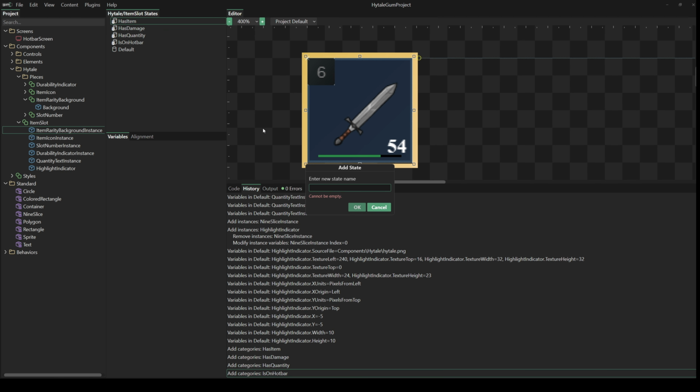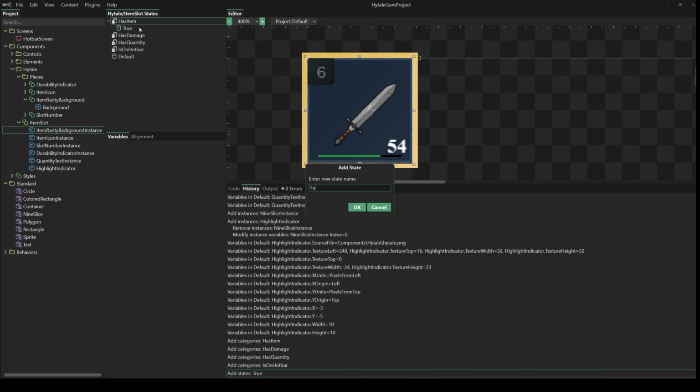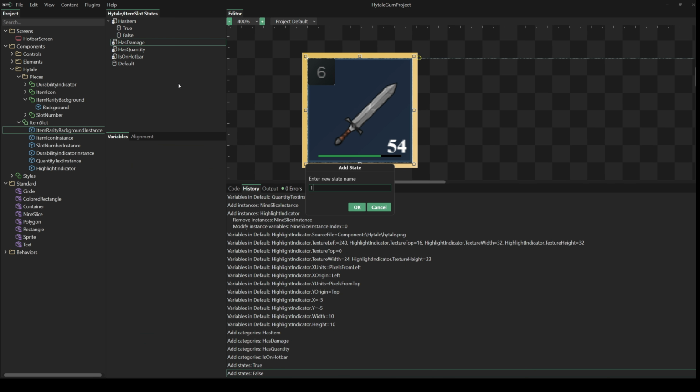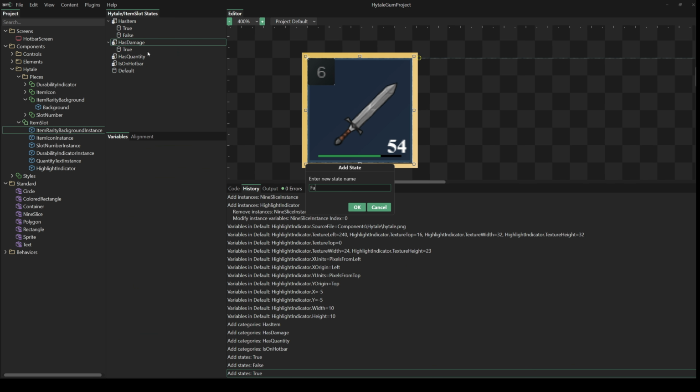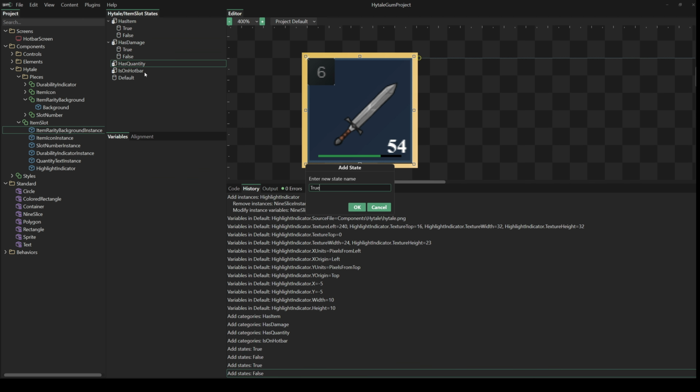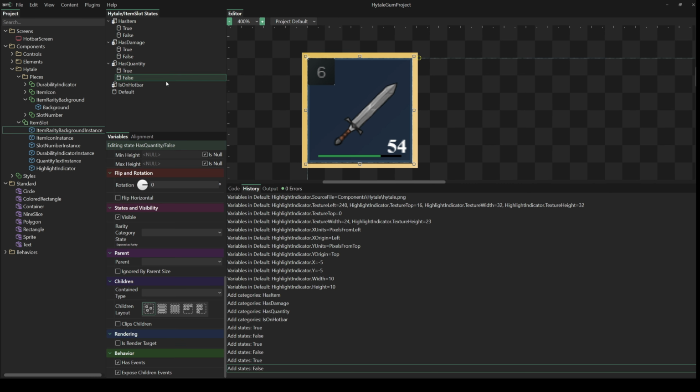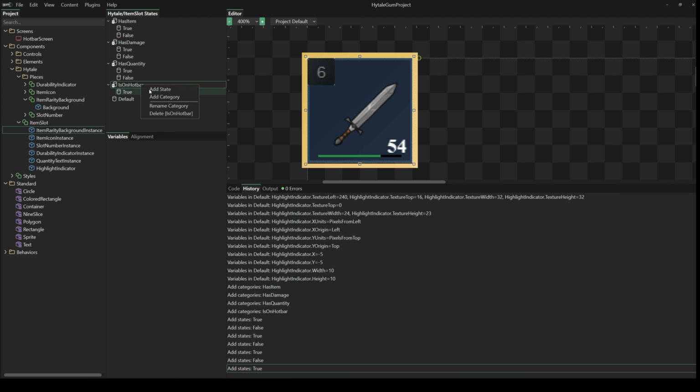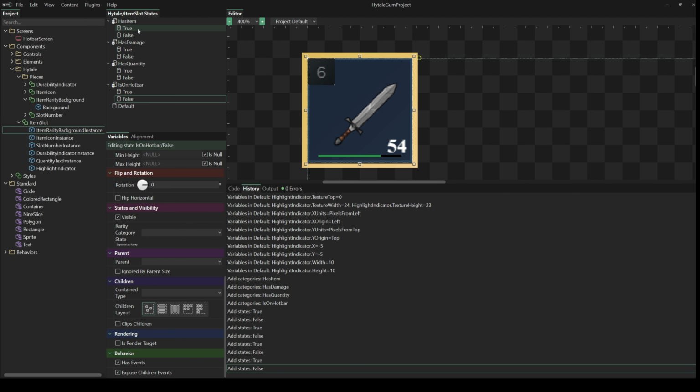Let's first add our true and our false for the states that will exist for each of these. True and false, true, false, true, false. When the has item is false, well, if it doesn't have an item, we don't want to display the icon. We also don't want to display the durability here. Neither do we want to display the quantity. And we also don't want to display the background kind of rarity that might be visible.